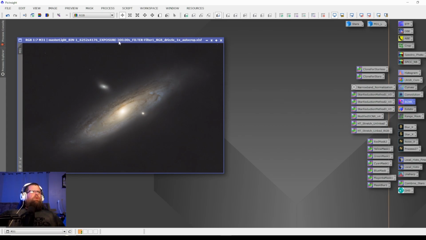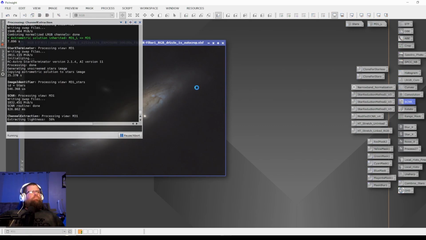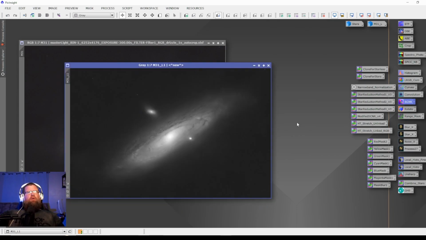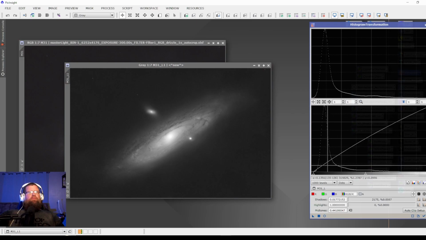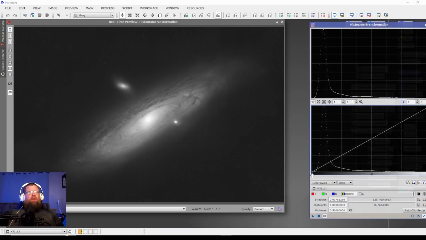All right, next thing we're going to do, since we've got a starless image, is go back up here and extract the CIE luminance channel again. All right, we got our luminance from our starless image. And we're going to go back in to our histogram channel again, reset the tool, get a real-time preview, and we're going to darken. We don't need to darken it much. This is really nice background here. Just darken it ever so slightly.